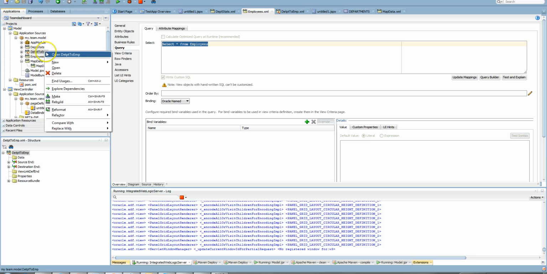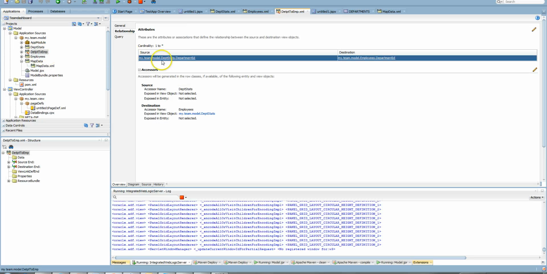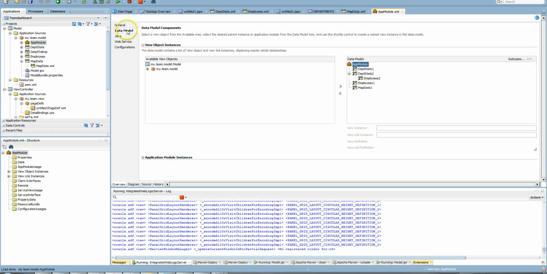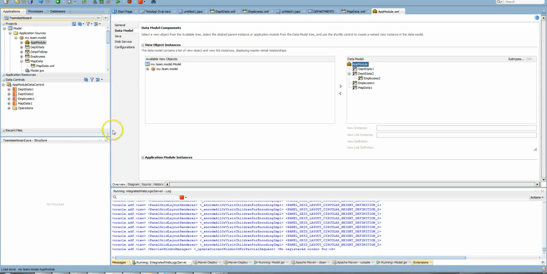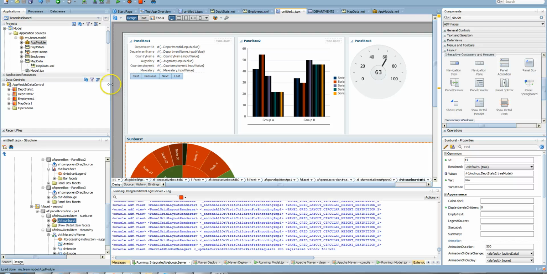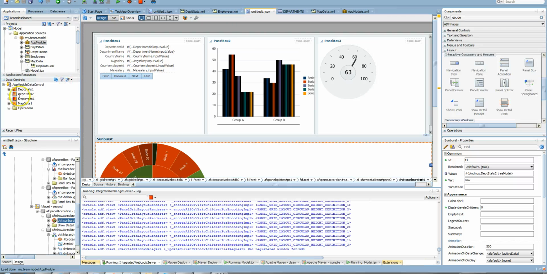After that I've created a view link, and I have made a link between both the view objects using the department ID. Then I have exposed this view object to the application module, so that we will have it in the application data control. All right. So then I have created a JSPX page to run in the application. So we have the master relationship.